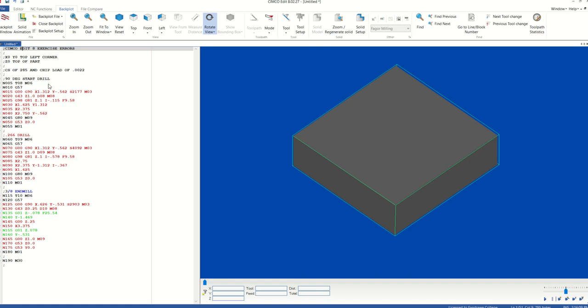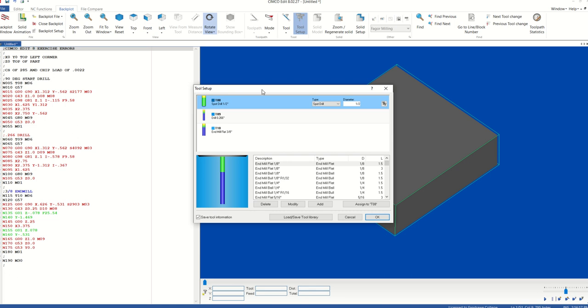So in order to set up my tools, and that would be to set that I have a 90-degree spot drill, that I have a 266 thou drill, and that I have a 3/8 end mill, I'm going to go to this tool setup area. And when I click on my tool setup link, you're going to see, and again, Cimco Edit's pretty smart, it comes in and goes, oh, okay, perfect.